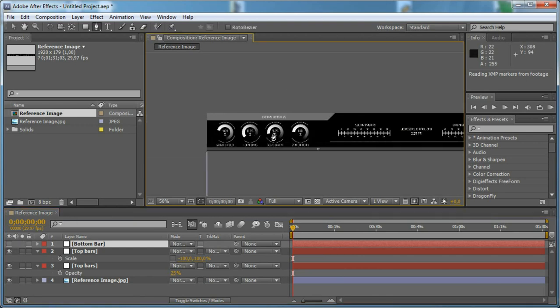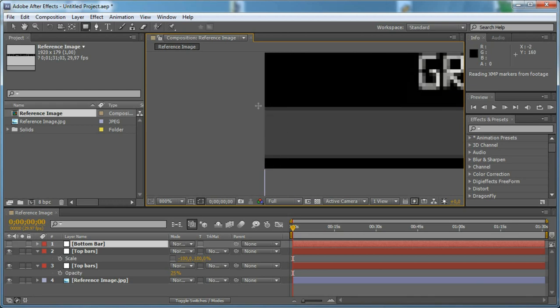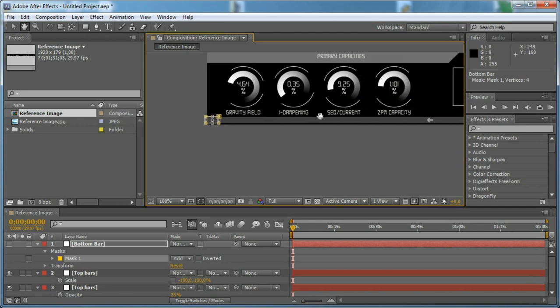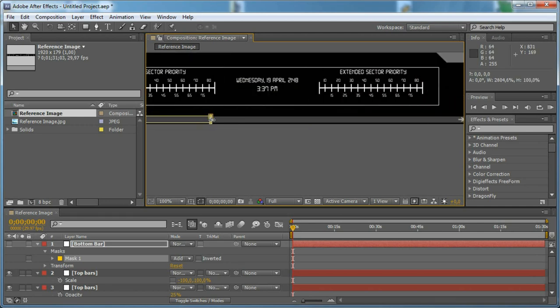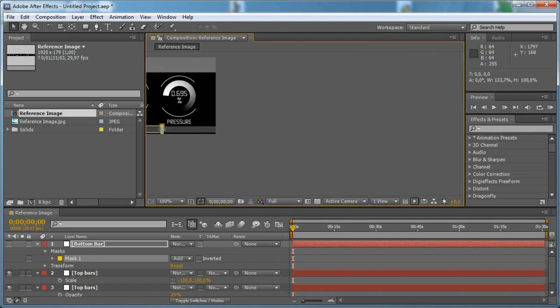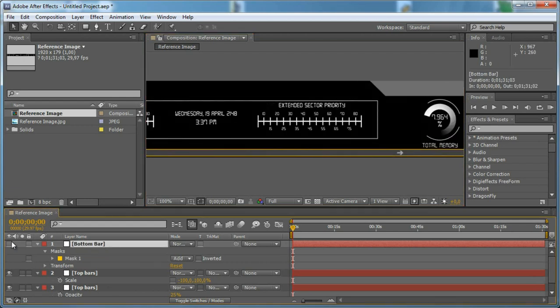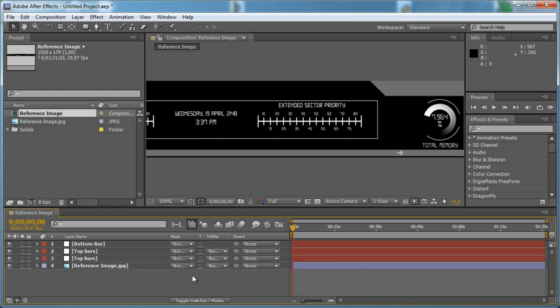Let's use the rectangle mask tool to draw a rectangle, and just extend the mask to the side right here, and turn the layer on and set the opacity to 25% as well.